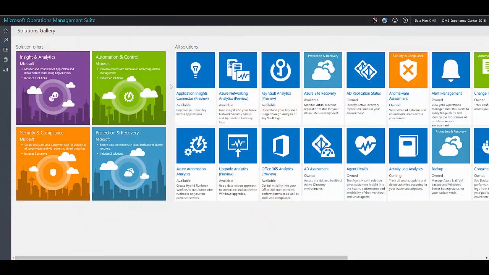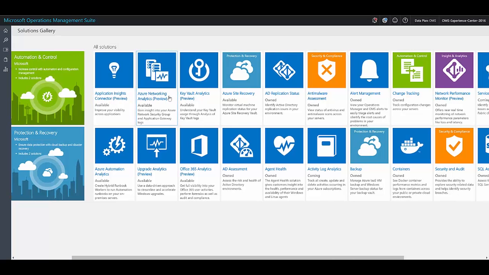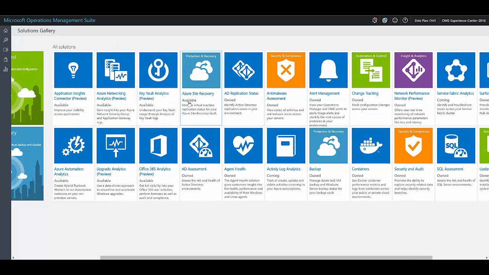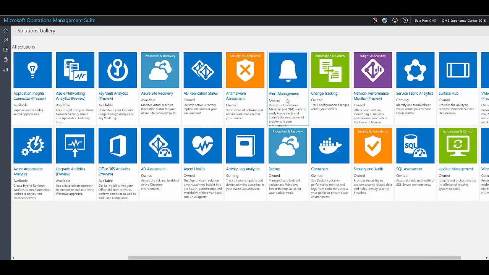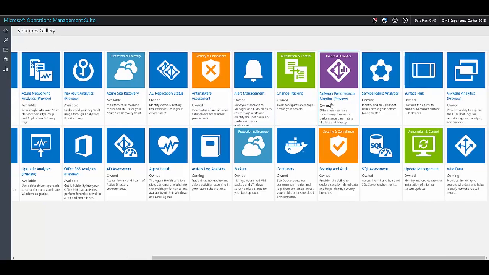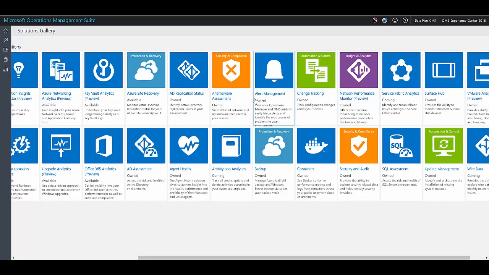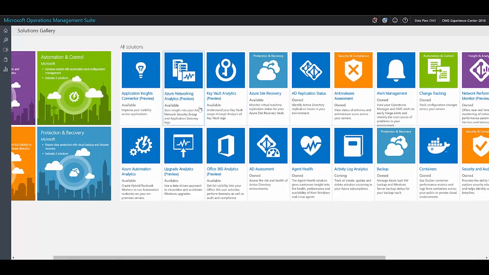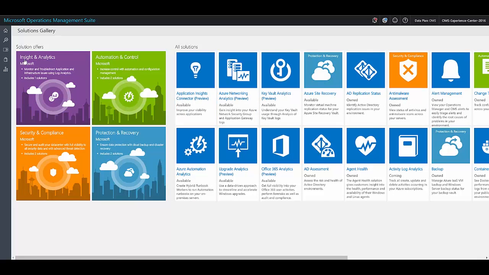So here we are in the Solutions Gallery, and the Solutions Gallery lists all the solutions available for OMS. And as we go through here, you can see all the solutions are in different statuses. So this one here, Protection and Recovery, is available. This one here, AD Replication Status, is owned. This one here is coming, Network Performance Monitor. So every week, generally you'll see new solutions popping up all the time, written by Microsoft themselves.